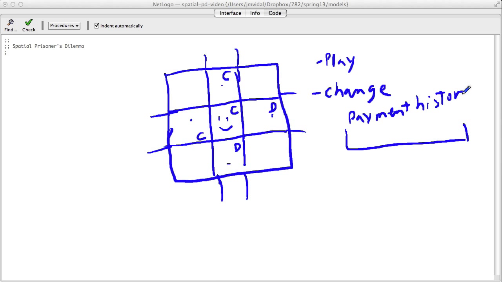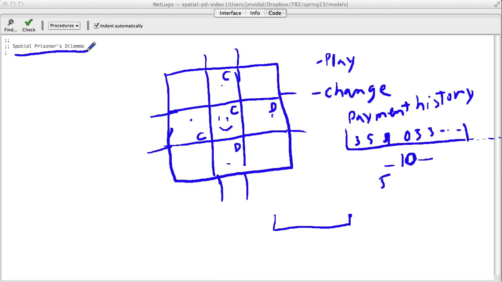Payment history, right? So how much have we got paid each time step: 3, 5, 1, 0, 3, 3, and so forth. And so maybe we're going to look at, say, the 10 last steps, because of course history could go on forever. So we look at maybe the 10 most recent or the 5 most recent. We'll vary that, right? So that's the idea. We'll look at how much he made in the last 10 steps, how much I made in the last 10 steps, compare those two numbers, and switch to the better strategy. So that's one way that people have studied this spatial prisoner's dilemma.